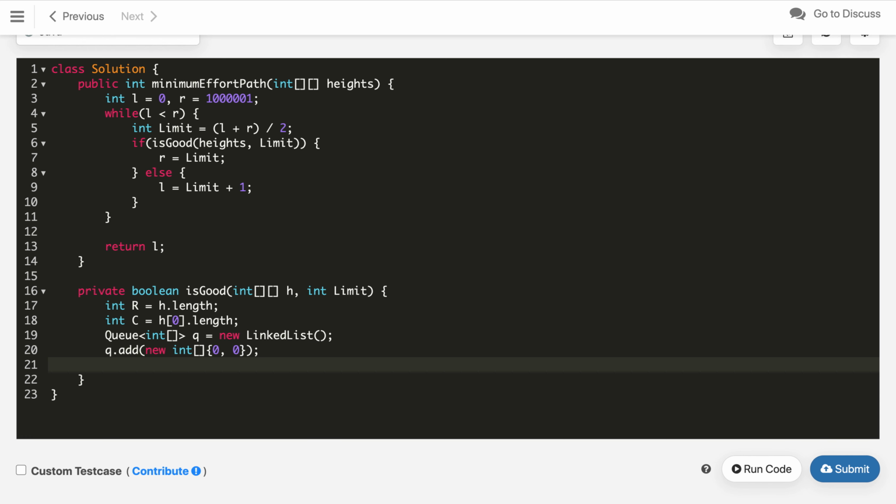Now we will also create a 2D grid, a boolean grid basically, so that we will mark as visited. So of the same size as the height matrix. So this will be new boolean of R comma C.